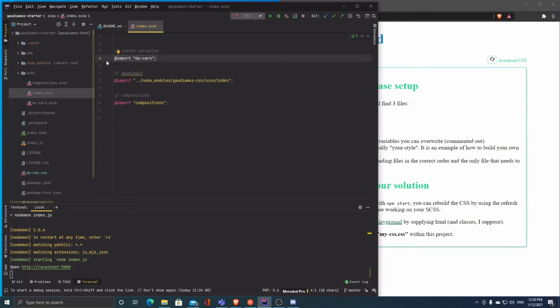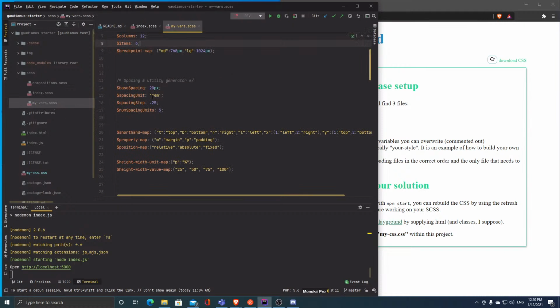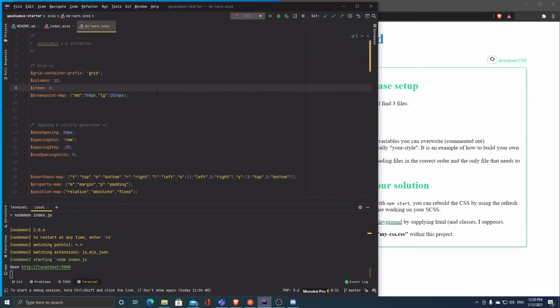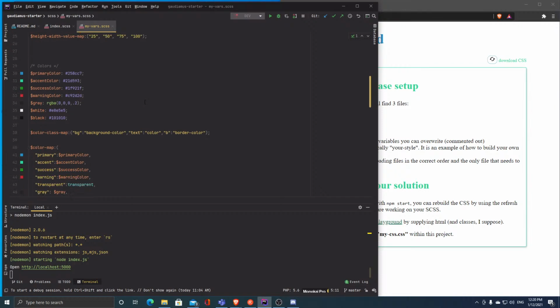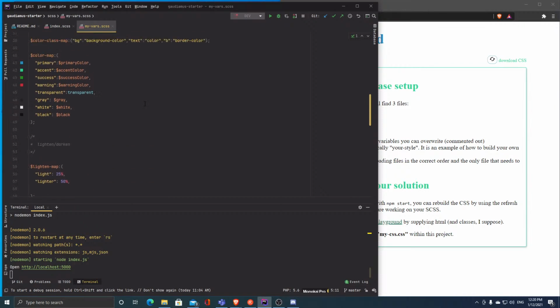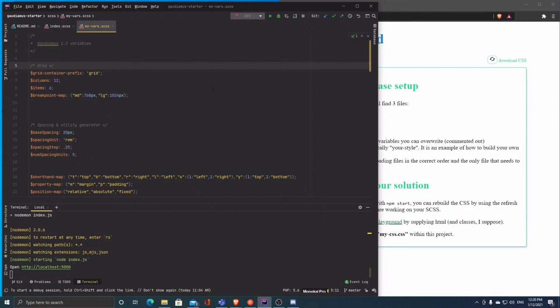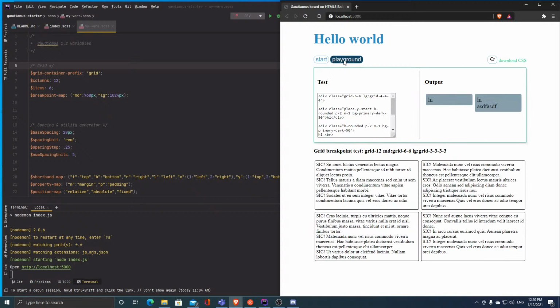So first we're defining variables, then we're importing the actual package, and then we include the compositions. Let's look at what compositions are, but maybe start with my vars to get a better grasp of what's happening here. Here you see a list of all the exposed variables that influence how the framework works. Let's go back over here and go to our playground.